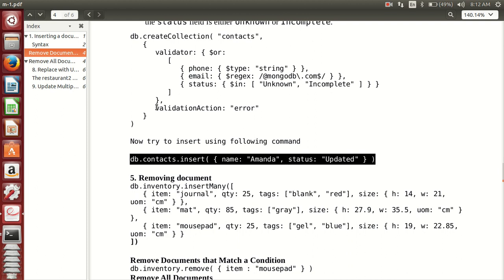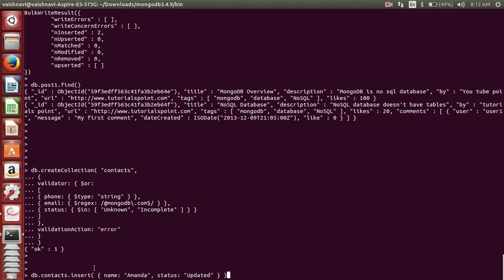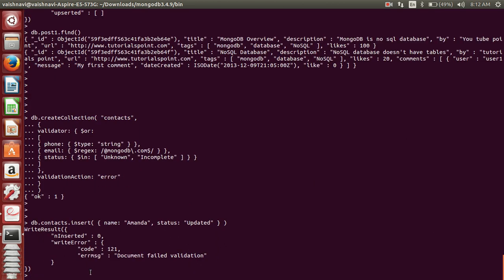So what is the validation action? It should show an error. Just copy it. So it should show us an error. See, error message: document failed validation. Why? Because in validation we are checking the status as unknown or incomplete, but what I tried to insert is updated. That's why it is showing this error message.